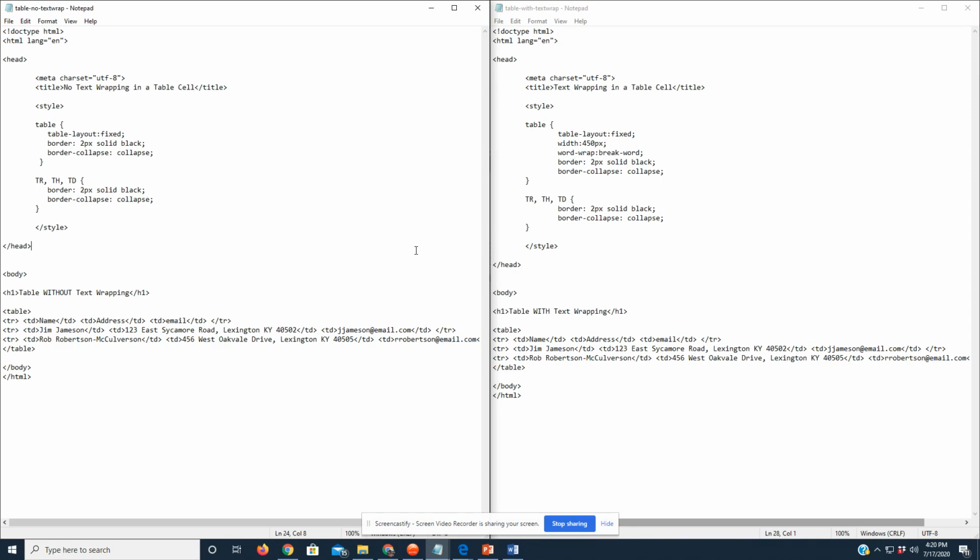Pay attention to the style section in the file on the right-hand side. The table style section contains two extra CSS commands that the table on the left does not contain. Those commands are width and word wrap.